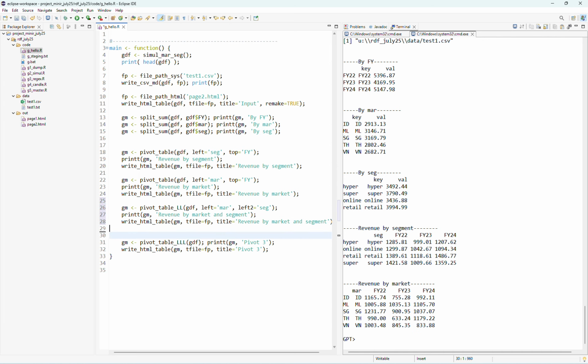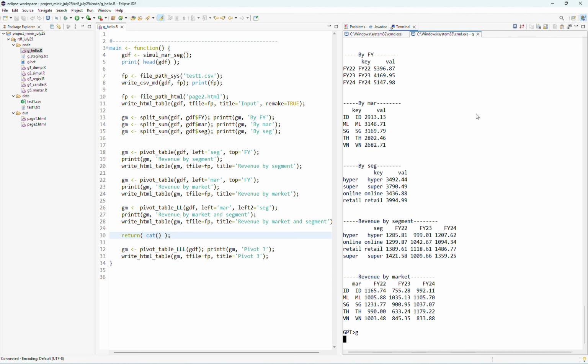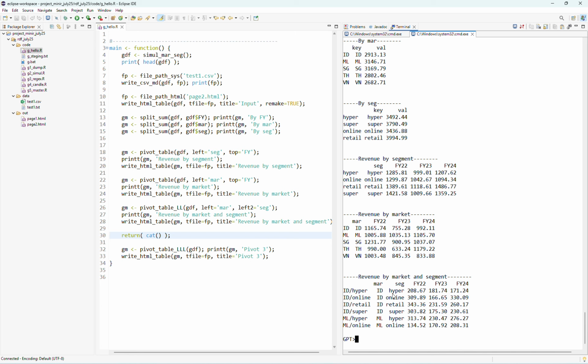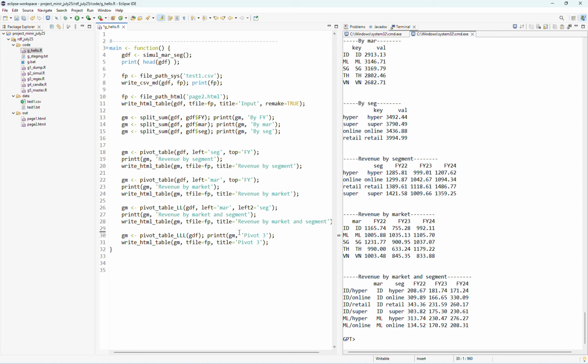Okay, so maybe I will have to return the cat in here because I don't want to run the last block yet. And then I just, there you go. So you have this one by market and segment. This one is the row number, the row name, sorry, so the row name. But this one is very good for VLOOKUP. So if you use the VLOOKUP function in Excel, this is the same function in R script as well, and then you can use this name for VLOOKUP.